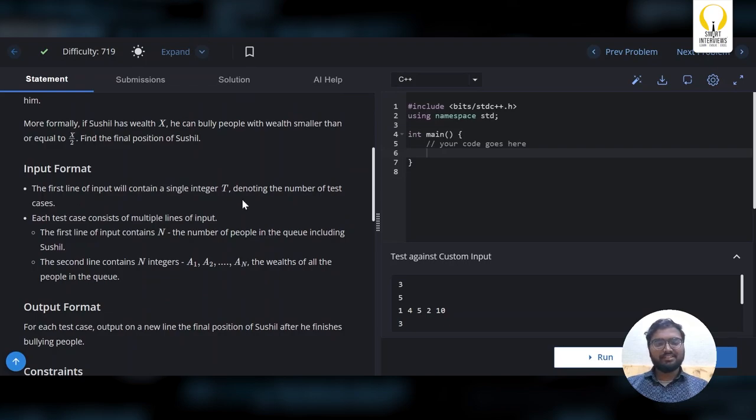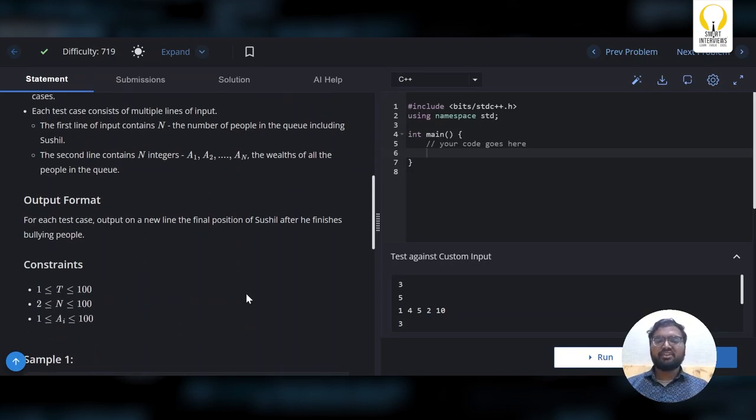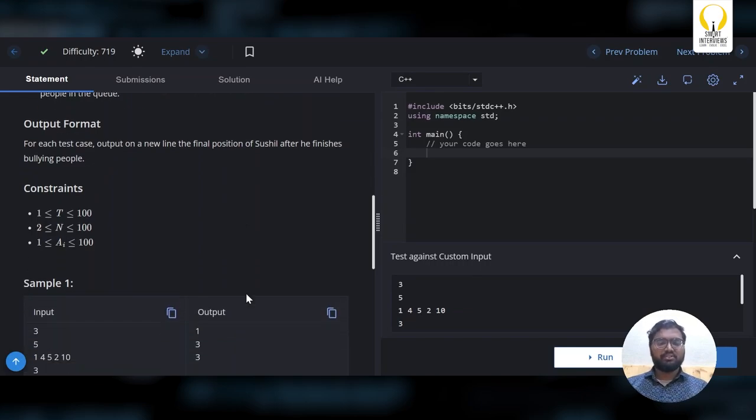The first line contains t, the test cases, and the next line contains n, the number of people in the queue including Sushil. The second line contains n integers denoting the wealth of all the people in the queue. For each test case you have to print the final position of Sushil after he finishes bullying the people, like the last position of Sushil.